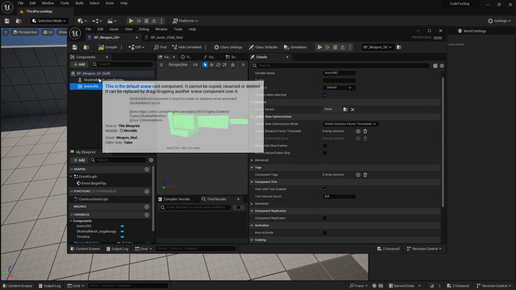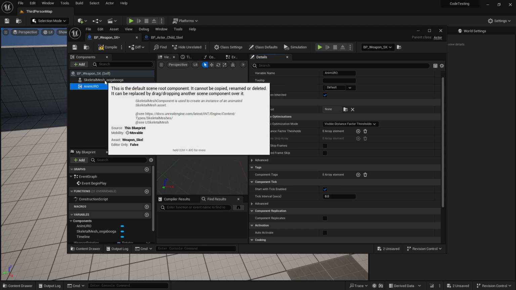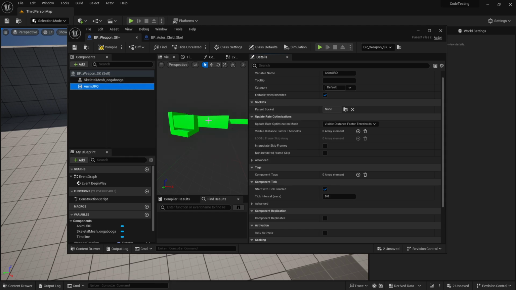We can add things like find by tag, and then do an array if we need additional skeletal meshes, so you can decide when to set the update rate, whenever you want. By default, this one sets the visible distance factor threshold to the default value, but you can completely turn this off if you wanted to debug and see what's going on with it.